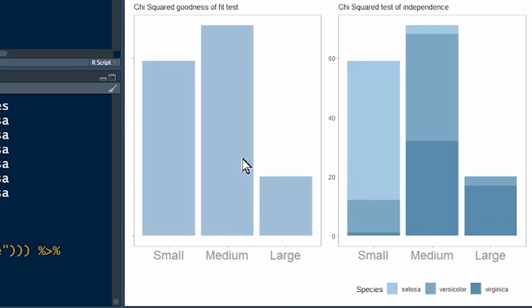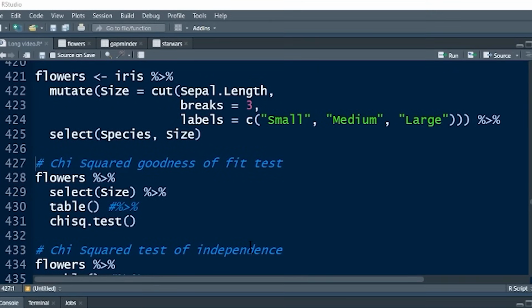Well, it's the chi-squared goodness of fit test. The null hypothesis is that there are equal numbers of small, medium, and large. In other words, the proportions are equal, and the alternative is that the proportions are not equal. So let's do a test to demonstrate that. Easy enough to do. Let's look over here.